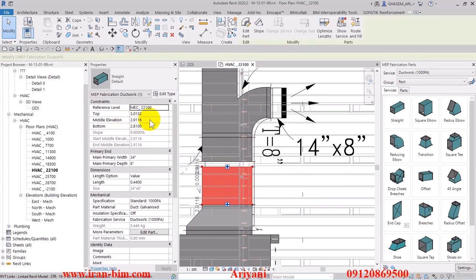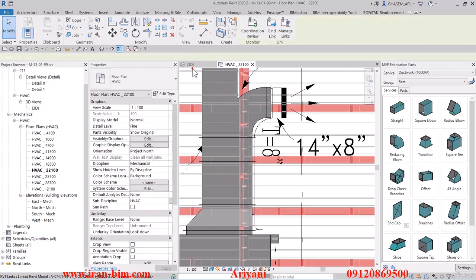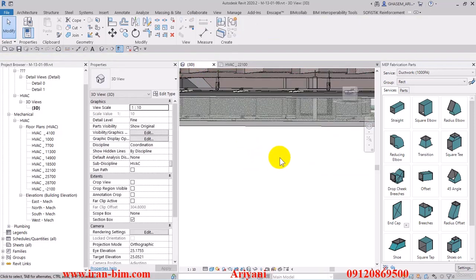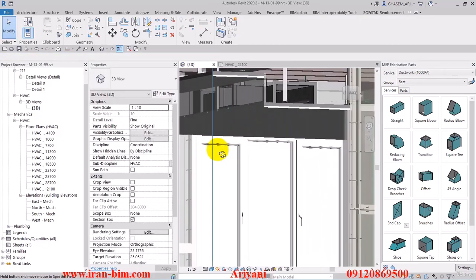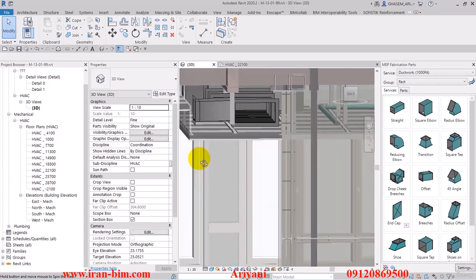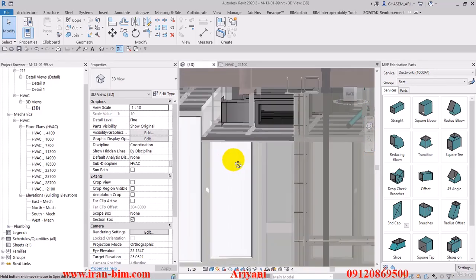Alright, then we need to see what we have for the elevation of this. So I'll hit Ctrl C for the top and then select this one and paste it here. And then I'll connect the two ducts up. And now if we switch over to the 3D view, we can see how the improvements have been made.